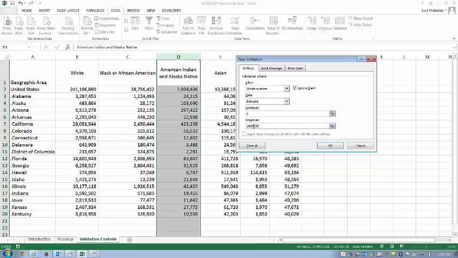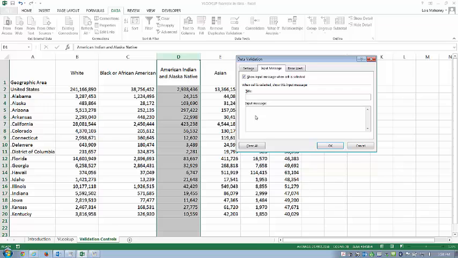They only can put in numbers between 0 and 3 million. Here's my input message, and here I can put in a message that says put in a number between 0 and 3 million. And this message will pop up whenever the user clicks on a cell in this column. And then here's my error alert. And the error alert, I can either say stop, warning or information, but when the user puts in a number that's not between 0 and 3 million, this error will pop up only then.